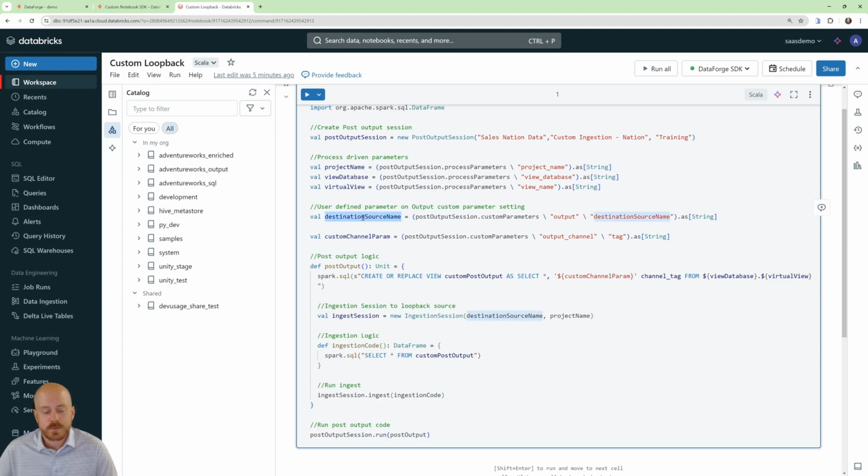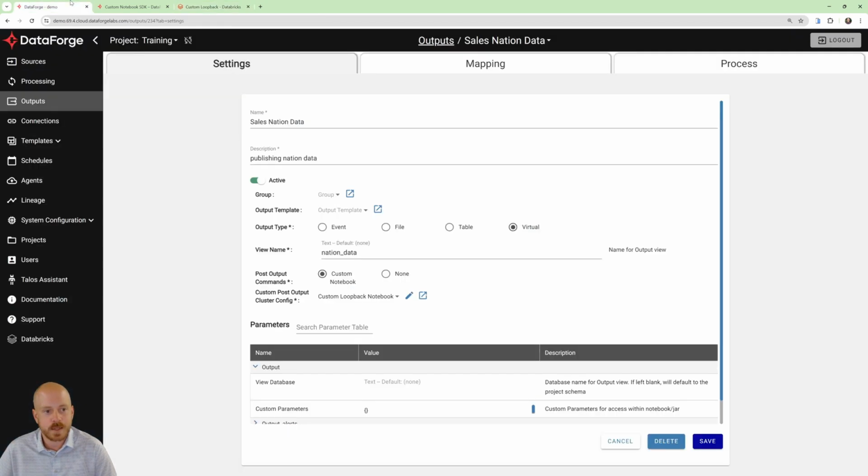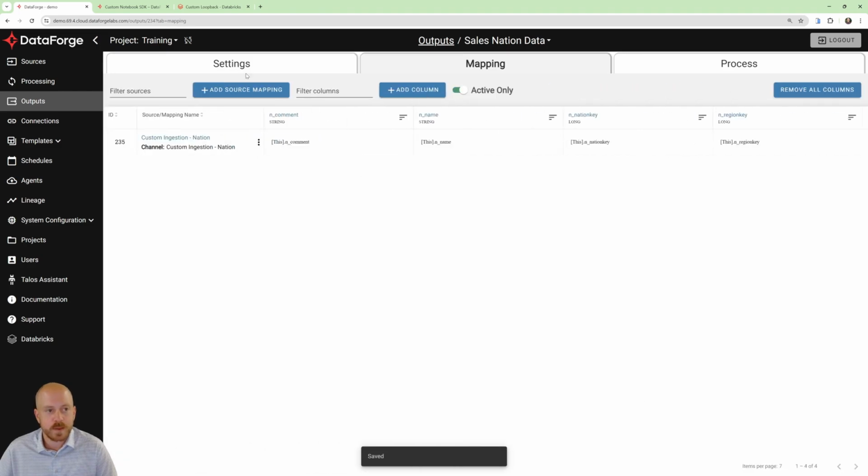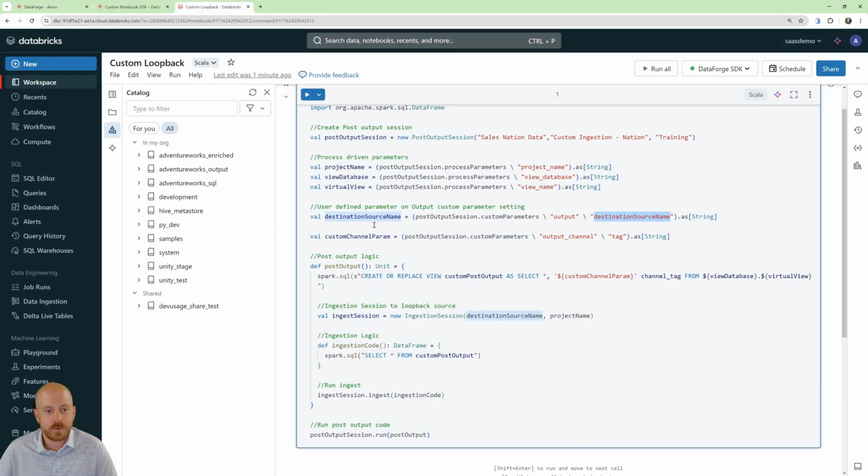And then we have this custom parameter in here that is going to be destination source name. And we actually need to add this to our output still, which is something that I skipped originally. So within the output settings and the output parameters, we're going to add that as a custom parameter. And this is just going to name the source that we want to send the data to. I'm just using that custom loopback nation source that I created earlier. And so we'll save this, and that'll define exactly where the custom ingestion gets sent to.